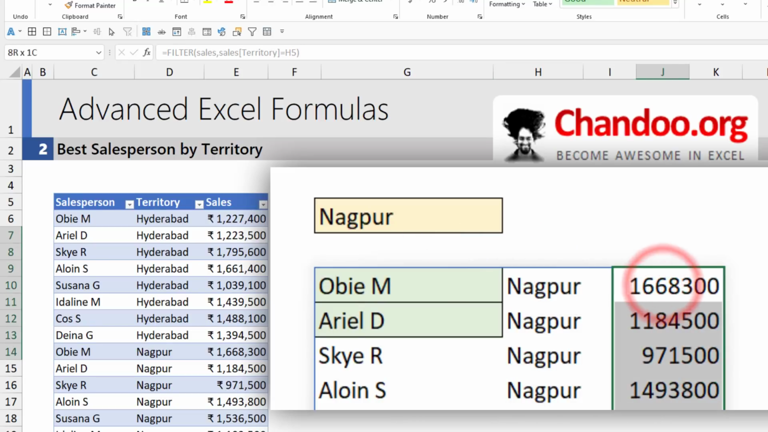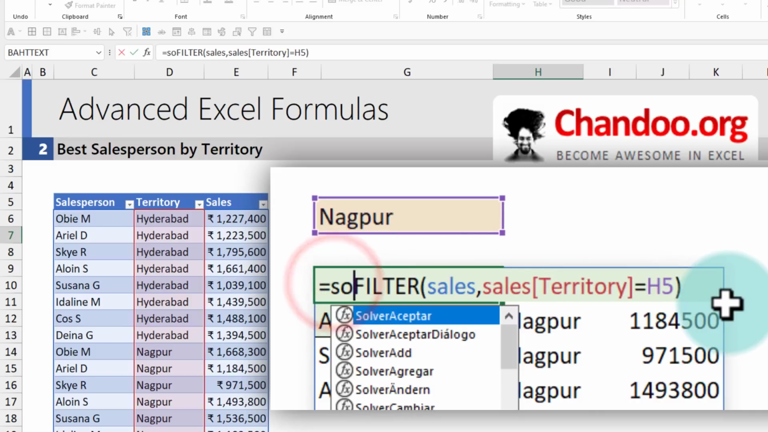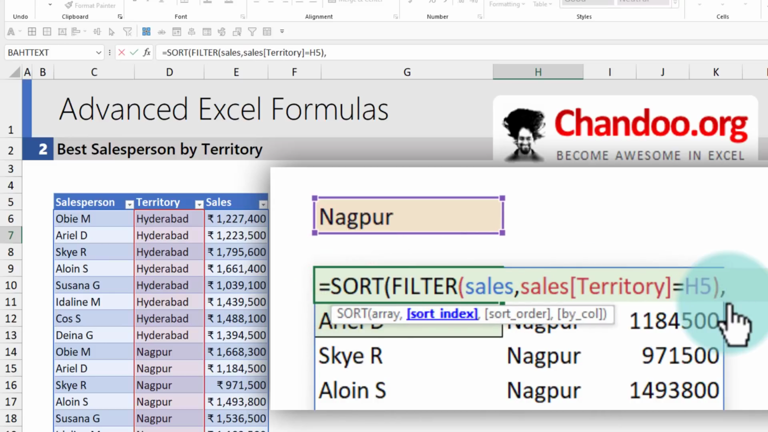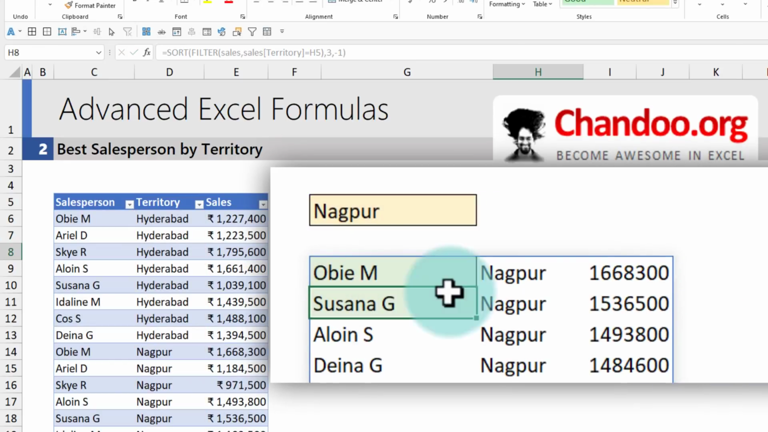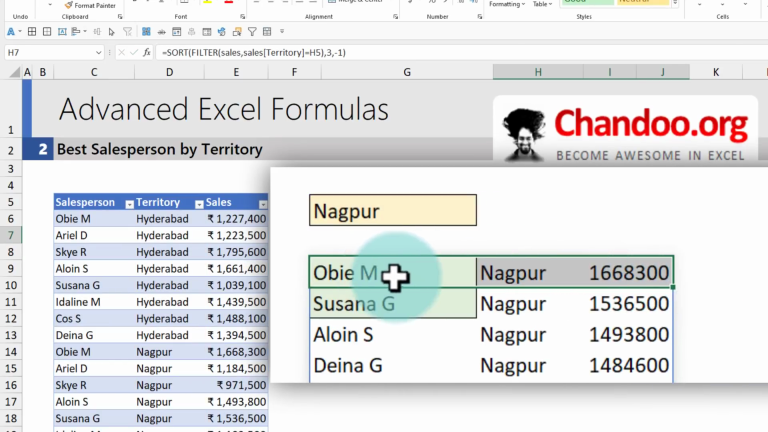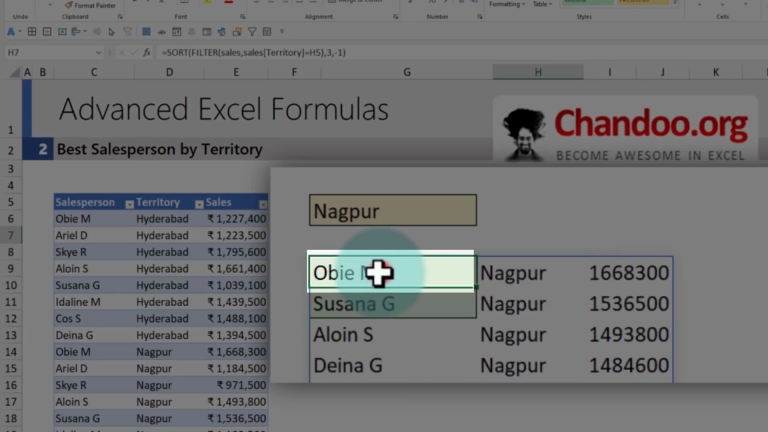Within this, I want to then find out who our best salesperson is. So we send this to SORT, and within the sort function, we'll say that you need to sort this on the 3rd column in descending order, so that the best salesperson within Nagpur ends up on the top row here, OBM, Nagpur, and that is the amount. Now we don't care about any of these other values. We just want their name here.